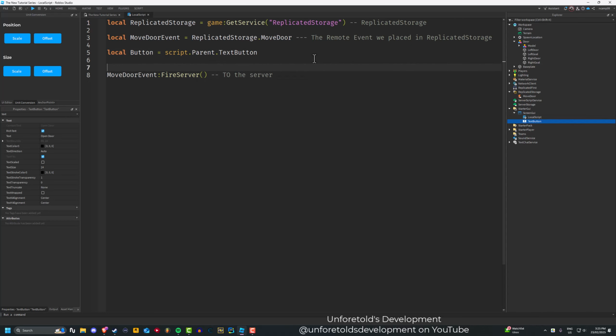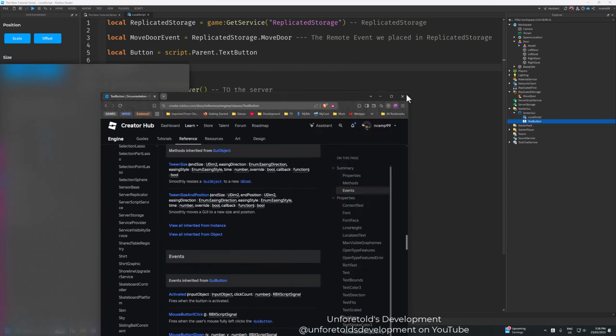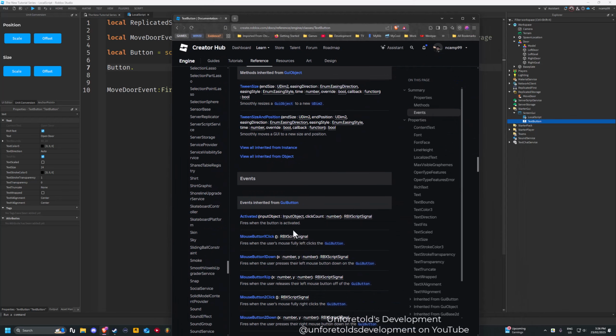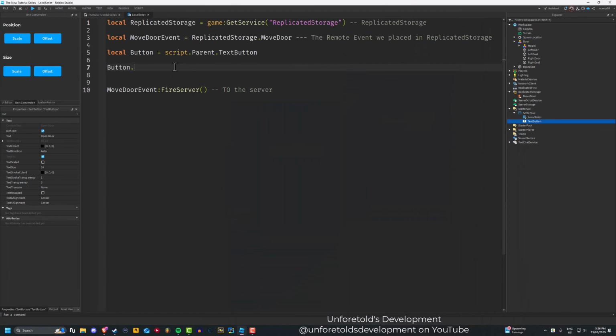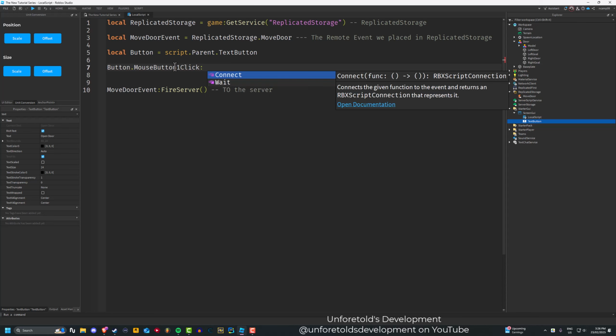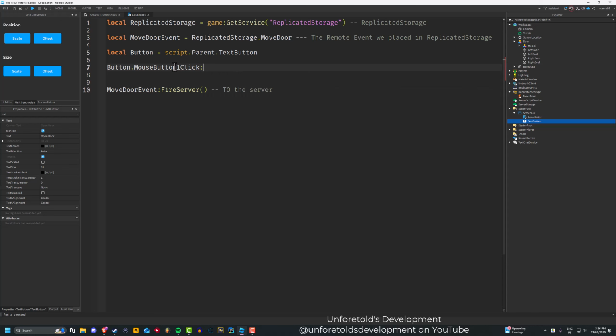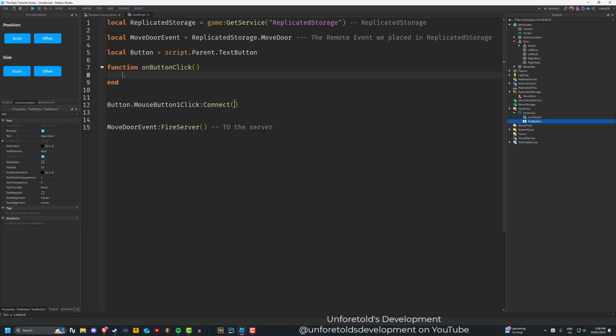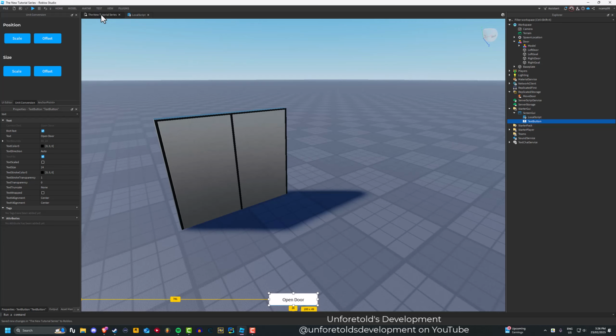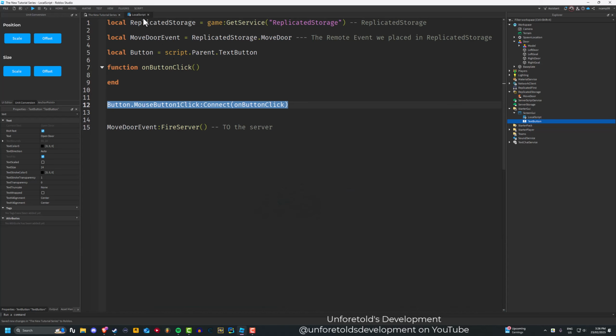So now, button dot, what was it? So we have mouse button one click. Then we want to connect that, and we're going to make a function called on button click. Yep, and we'll connect it to that. So now when someone clicks this UI button in playtest, it will fire this event.